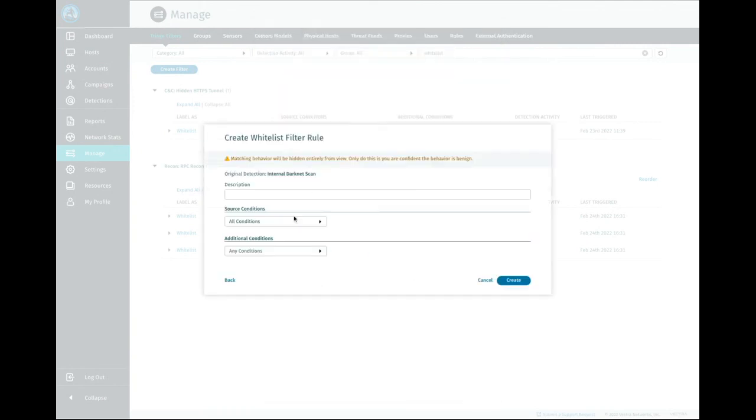We can now select our source conditions, but before we do, we have a warning here that matching behavior will be hidden entirely from view. And again, the warning that I've said already, we should only do this if we are confident that the behavior is benign. The internal darknet scan is the original detection, but we see we no longer have a label. Well, we won't need a label because this will no longer be in the UI and we will not see it. So we're going to put a description in here, and again, we need to put a meaningful description. In this case, we're going to put VSK.